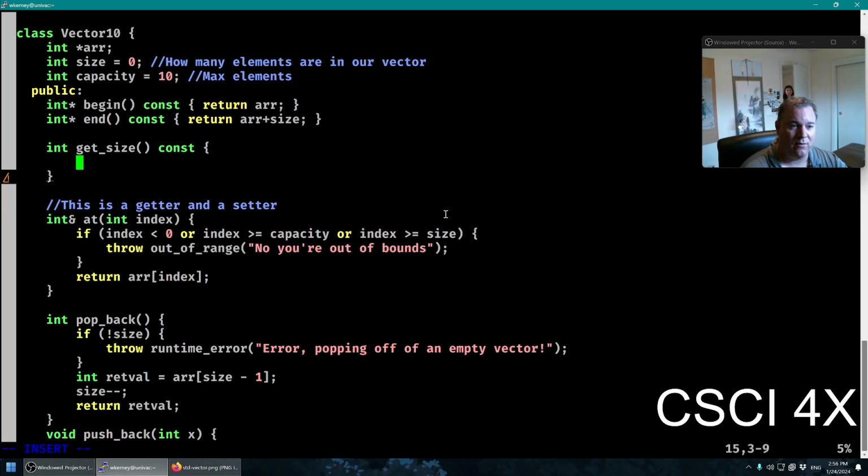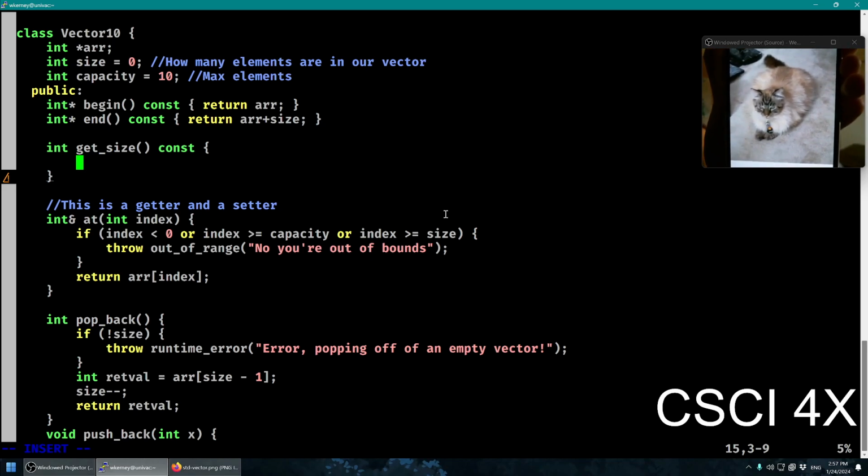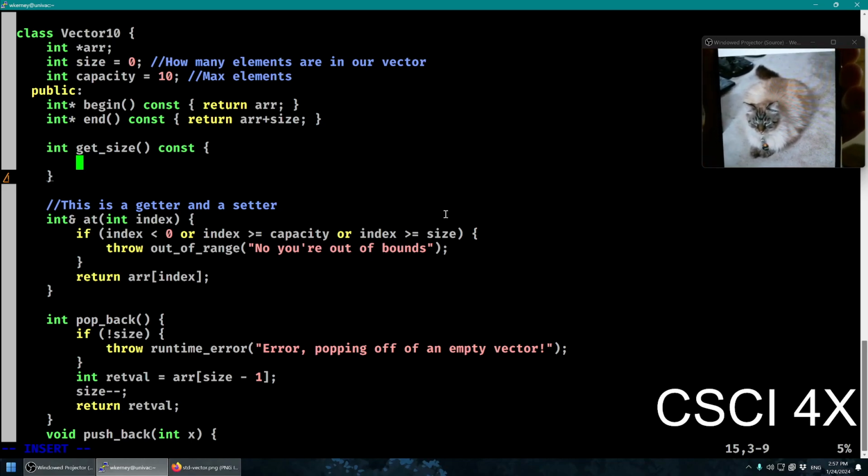And then what should we write for get size? How do we return the size of our vector?